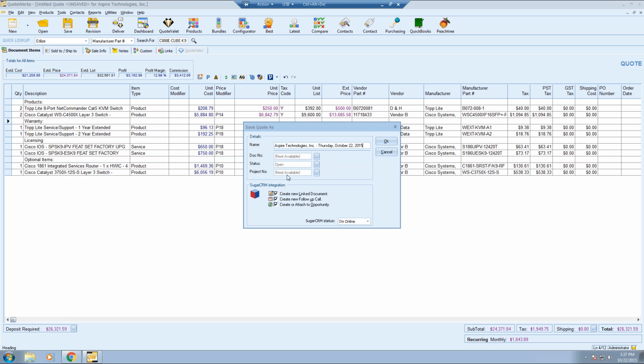Project number is extremely useful if you have multiple quotes for the same project. If you're doing different phases, you can set a different project number for those documents, and then you'll be able to actually run a report or search on that project number and see which documents have been associated with it.